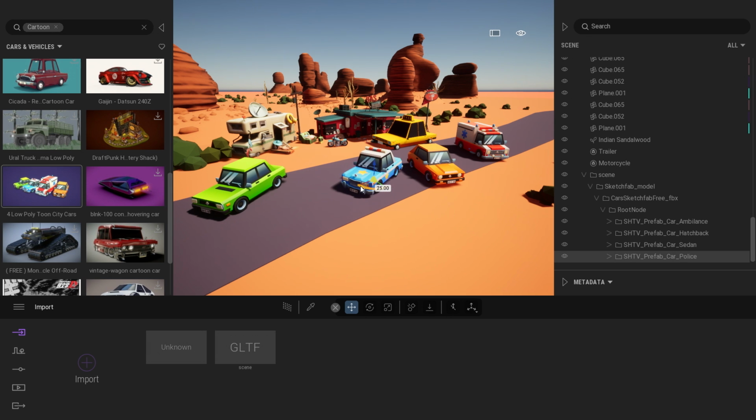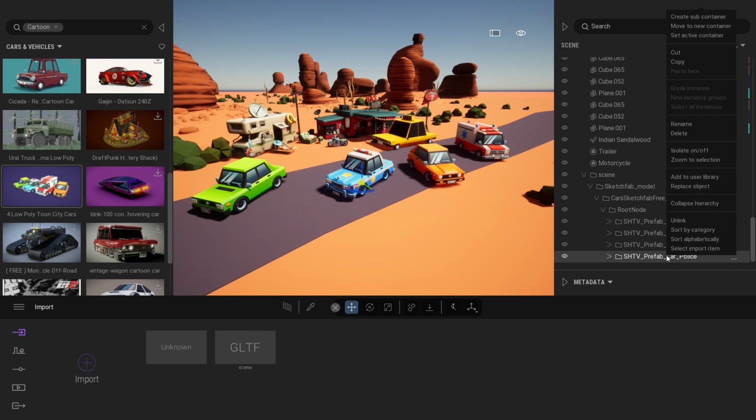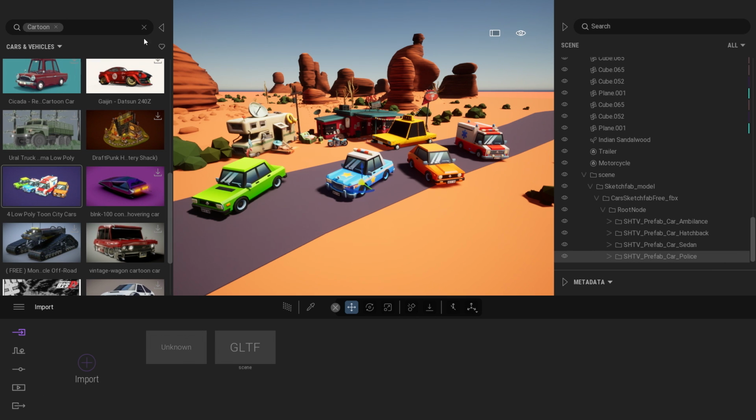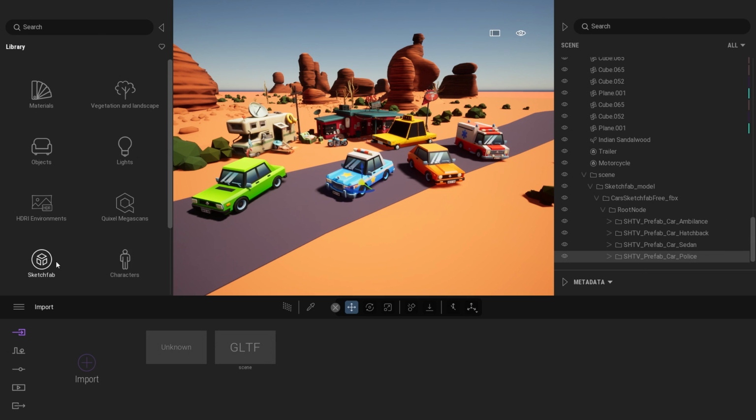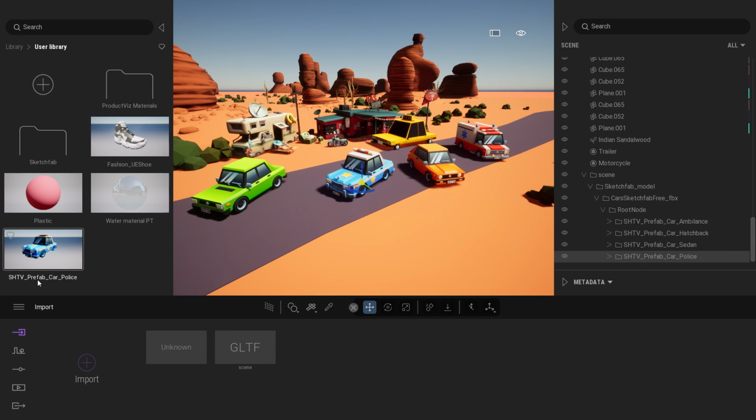What I can do now is right-click on that object and save it inside my user library so I can use that single car in any future project. And here, if I come out of my Sketchfab library and enter my user library at the bottom, as you can see, I now have that single car.